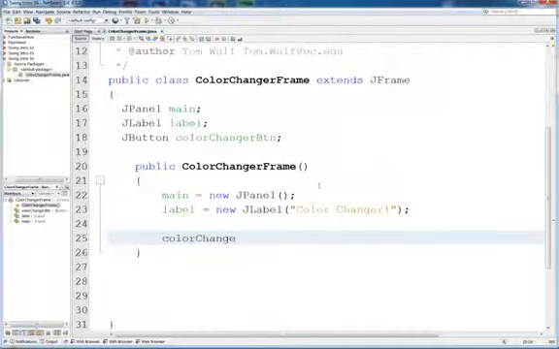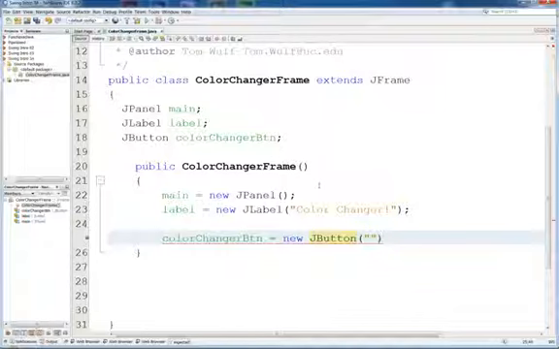So that's going to be colorChangerBTN equals new JButton. And you can pass the text of the button in the constructor. So we'll go ahead and do that, and that'll be change color.